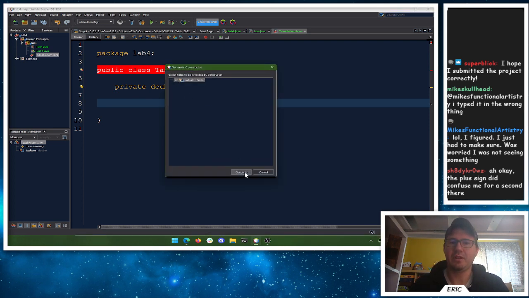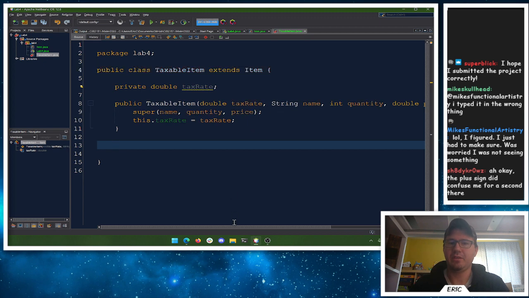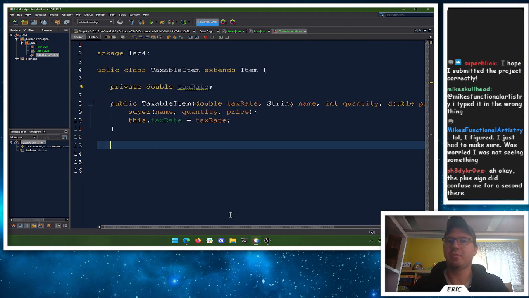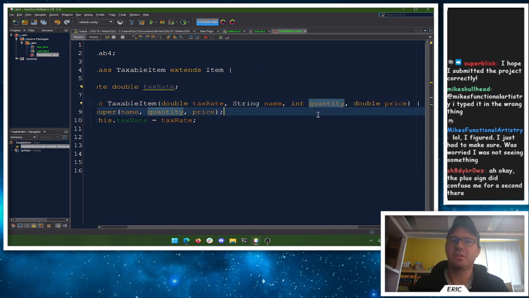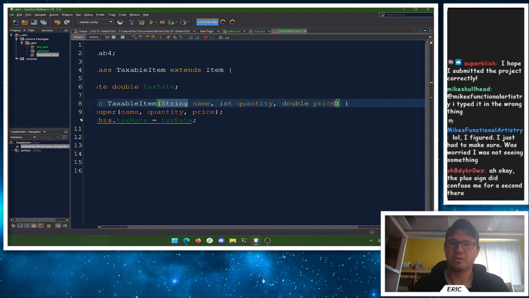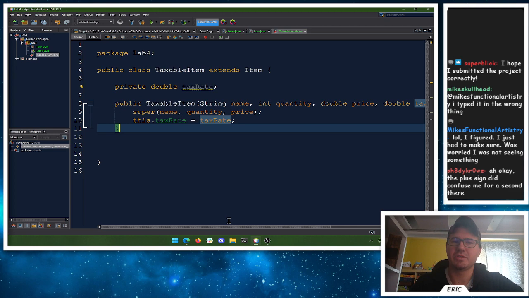Now we want the tax rate, sure. And look at this, it even suggests this for me with that insert code. It says, hey, you should give me a string for name, an int for quantity, and a double for price, and the tax rate. Now, I actually prefer the order to be the other direction, but again, it doesn't actually matter one way or the other. So I want the item stuff first, and then my stuff. Sure, anything, it doesn't really matter too much there.